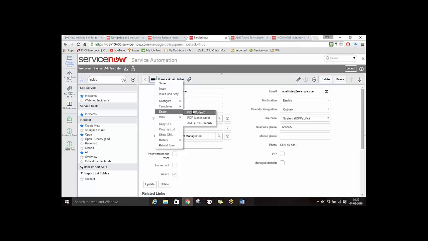So this export is basically, when we saw the export on the list, it was exporting the entire list. This export will export only this record in PDF portrait, PDF landscape, or XML, whatever format you want to export it to. View is again the same. It will change the view of this record.